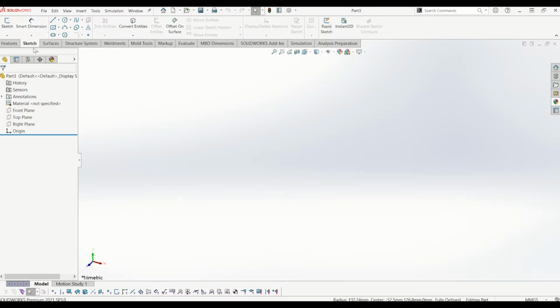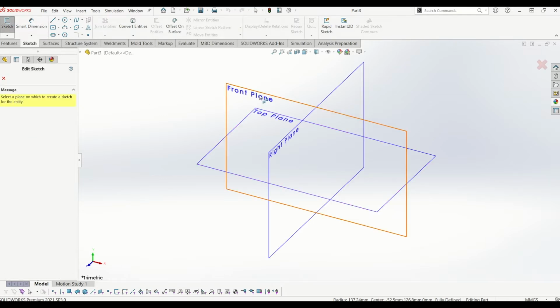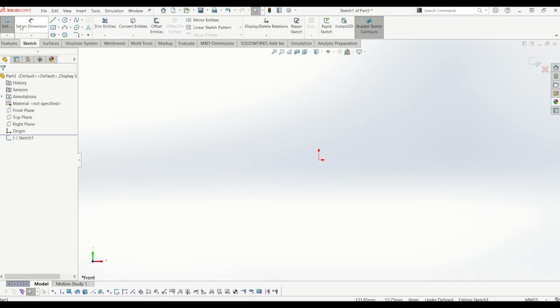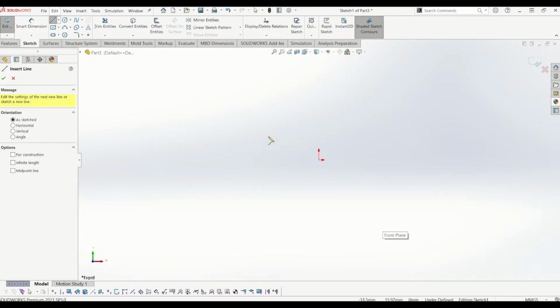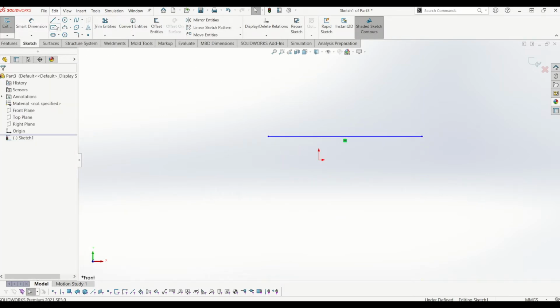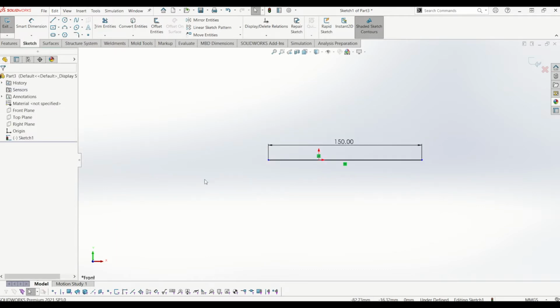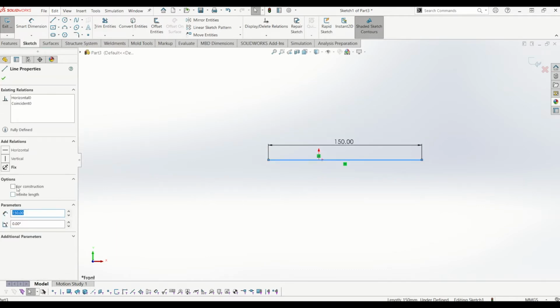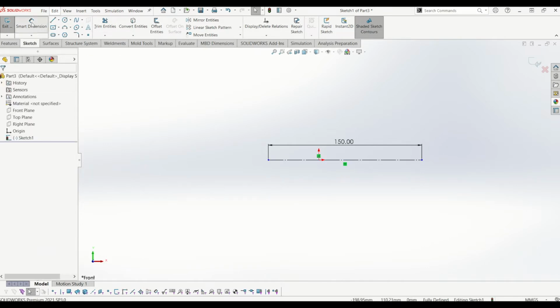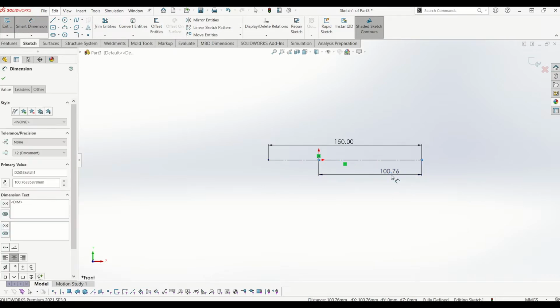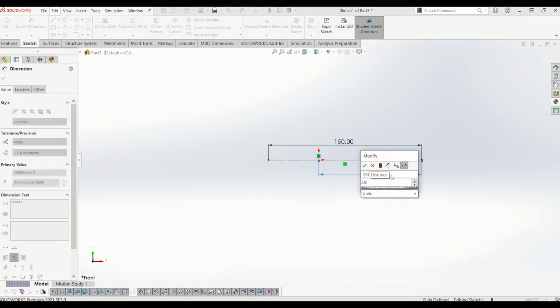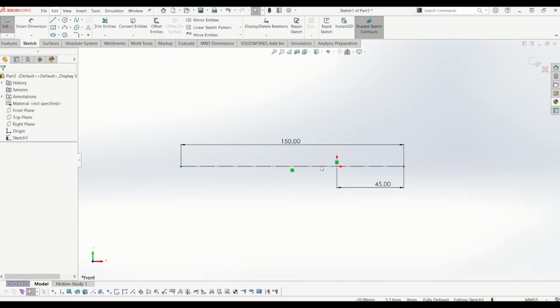So just to get started, I'm going to go up to Sketch. I'm going to draw a sketch on the front plane, and I'm going to draw a 150mm line and make it coincident with the origin. I'm also going to make it a construction line. And now I'm going to put another dimension from the origin to the right of the line, and that's going to be 45. So now I've got this construction line.